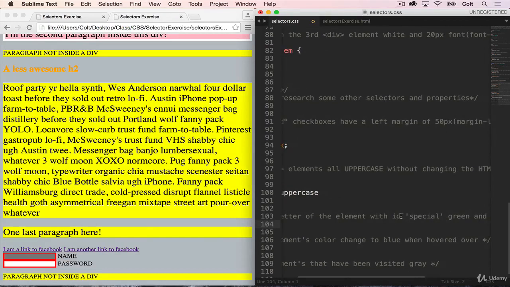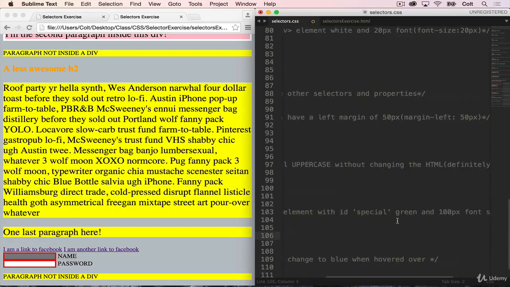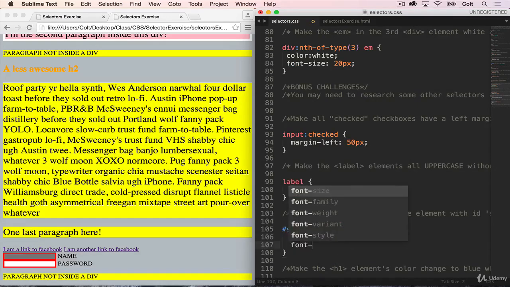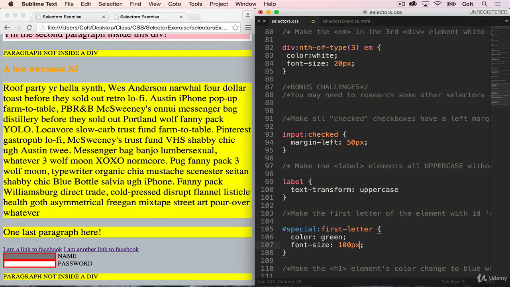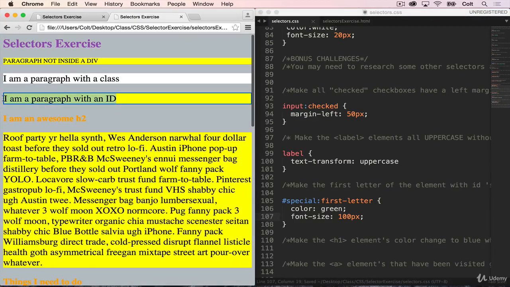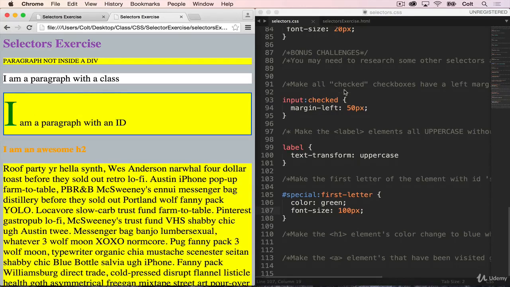We want to first select the ID special, and then first-letter of that. And we want to make it green and 100 pixels in font size. So color: green, and font-size: 100px. Save, and that element is right here, so keep an eye on the first letter. We refresh and we get this giant green I.